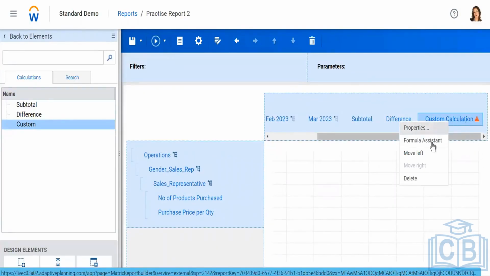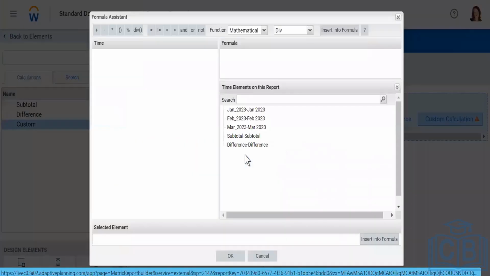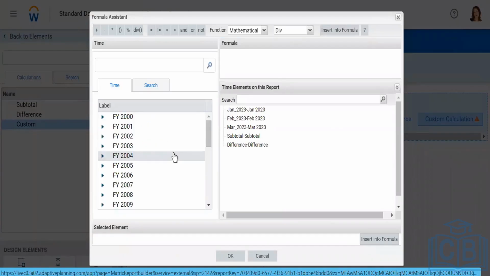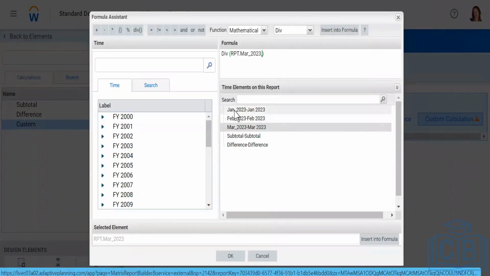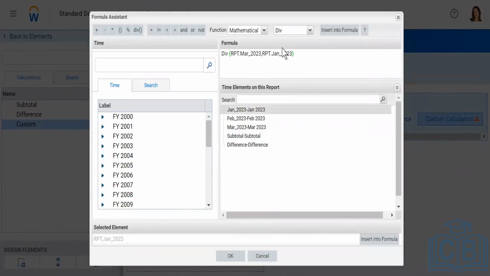Basically, right click on it and then formula system. Suppose I'm going to write a formula that divides the March month by January. I'm going to use the mathematical division function, div, and add it here. My numerator is March and my denominator is January. I should get a computation depending on the values flowing in March and in January. This will give the output for my column.